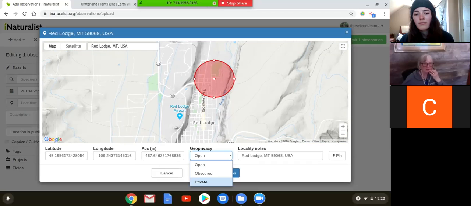When I've done bioblitzes in the past, private is for when I find something that's maybe an endangered species, and I don't want everyone to know where it is. I don't want someone to come onto iNaturalist and find, say, where I'm from, North Carolina, where we had pitcher plants.